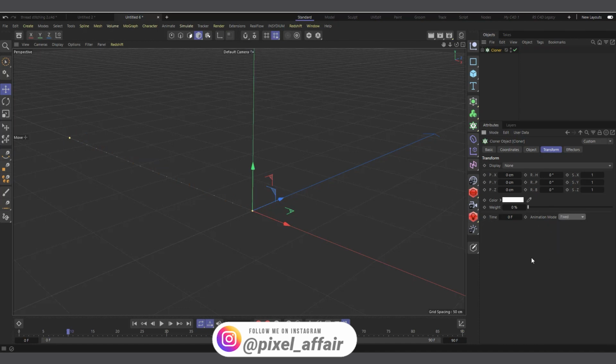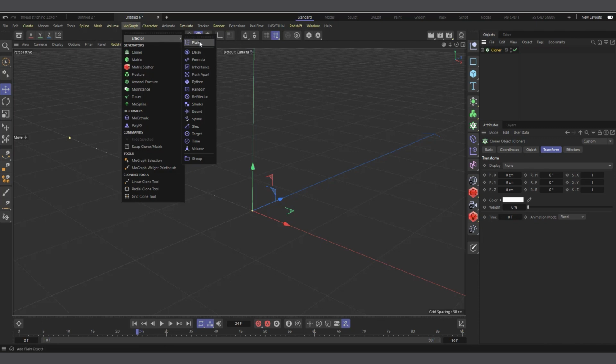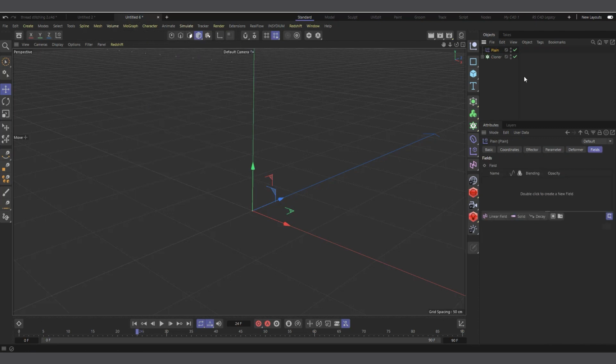I have a tutorial that explains everything about the cloner, including this part, the animation mode, and you can watch that later to understand how all of this works, right? So if I hit play, now it's set to fix, nothing is happening. So we are going to use an effector to control it. So I'll select the cloner, come to my MoGraph effectors, and I'll choose the plane effector.